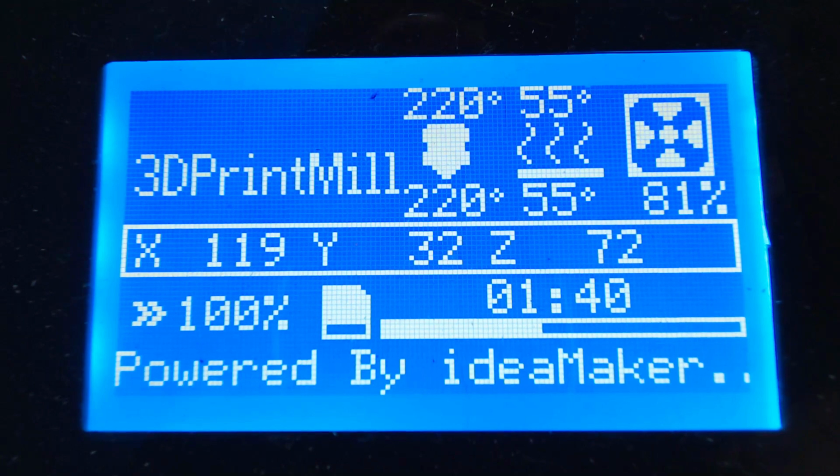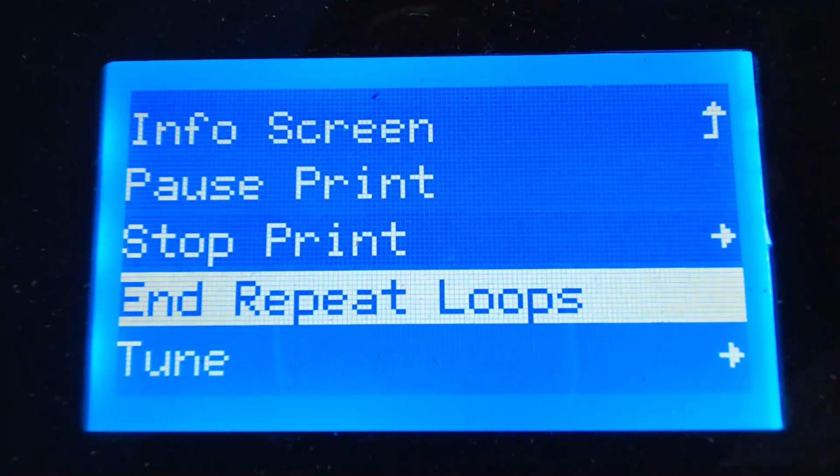All right, now I'm sure some of you are going, okay, Carl, we set it to infinity. How do we stop it? Well, once it passes the first M808 code in the G code, it will add a menu option for you. So if we click our button and go into the main menu, you will see the option End Repeat Loops.